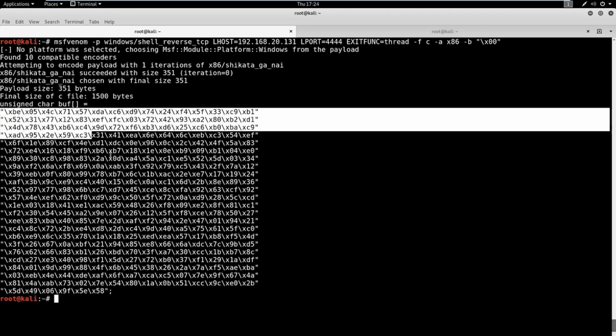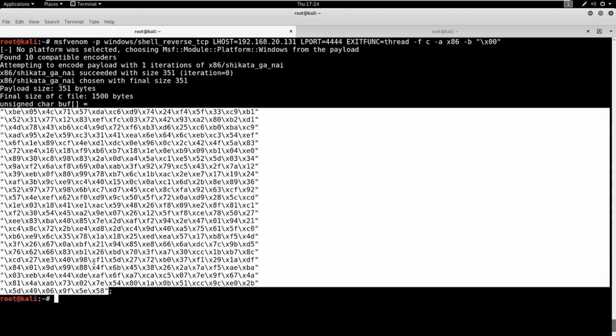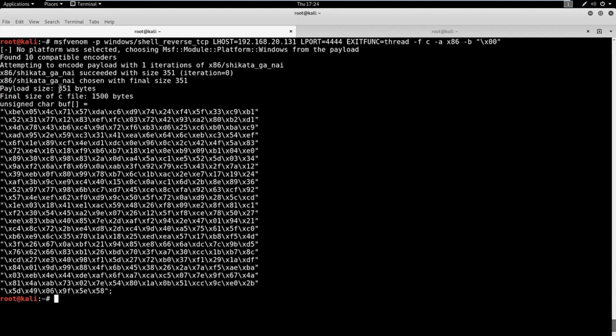So we're going to grab this information here. We don't need the semicolon. And it's always good to take note of the payload size. It's not going to matter too much for us, but if you do go into exploit development, payload size can be everything. It could be that you're working with a very limited space. Say you only have 200 bytes left, and a payload size of 351 is just not going to work because you're going to truncate it at 200.